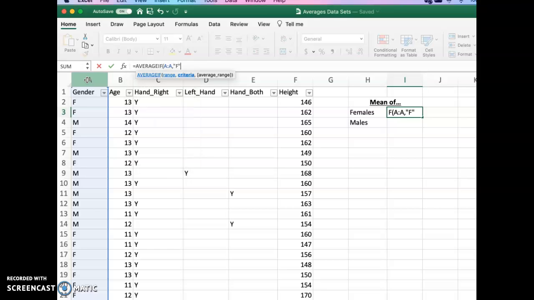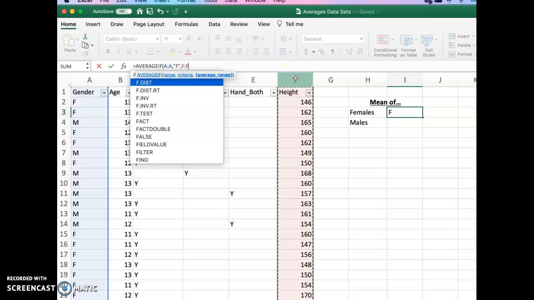So we type it in with speech marks, so we type in speech mark F speech mark, and then we need another column, and we've got this third condition, which is the average range. Now we don't actually want to work out the average of column A because that's just a bunch of F's and M's and it won't make any sense. So we actually want the average range to be the height column. And again, you can either drag and select down, or you can just click the column at the top and it will select the whole of that column.